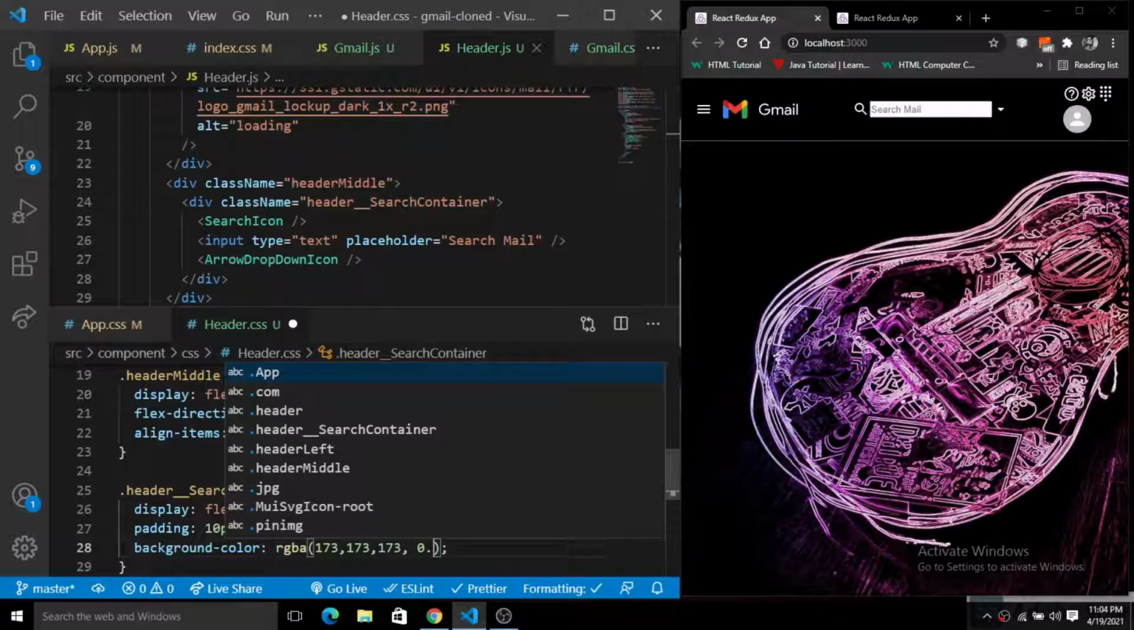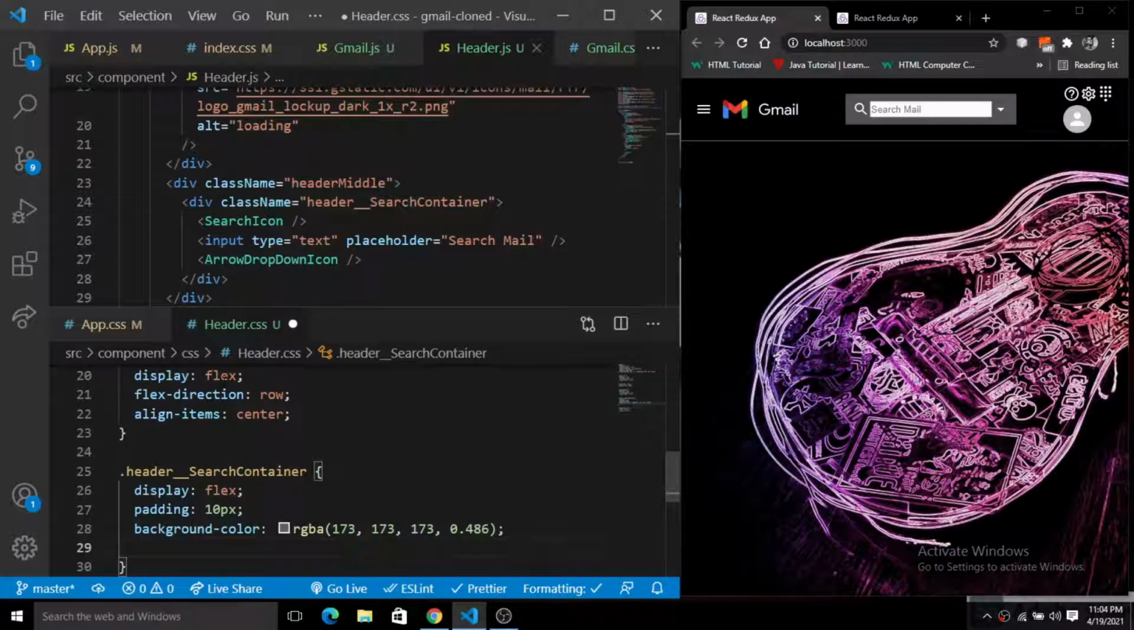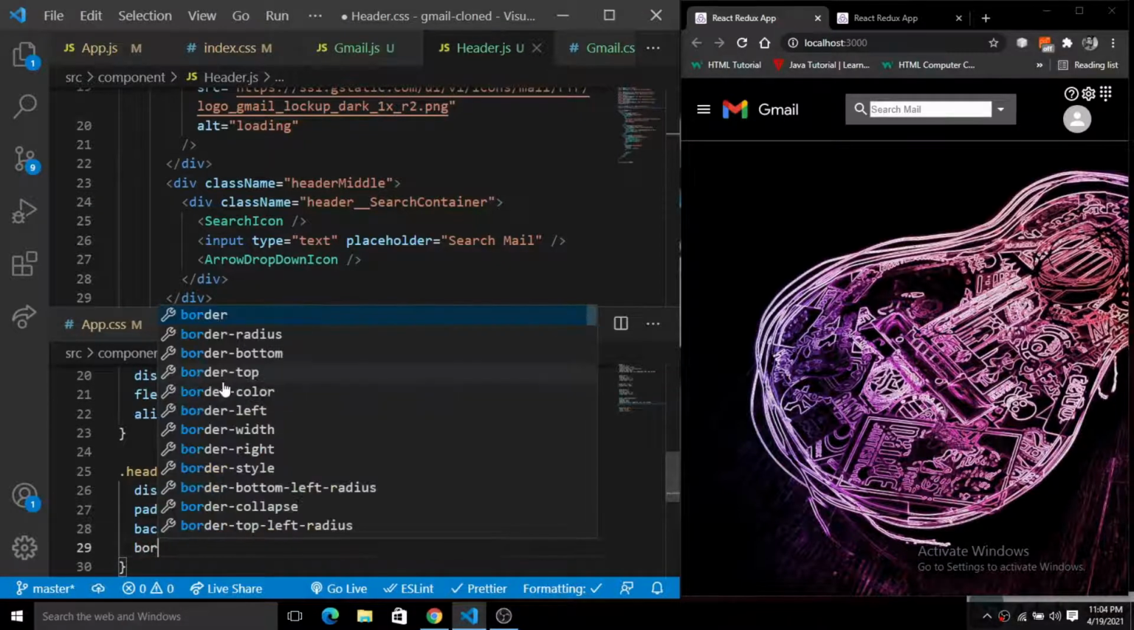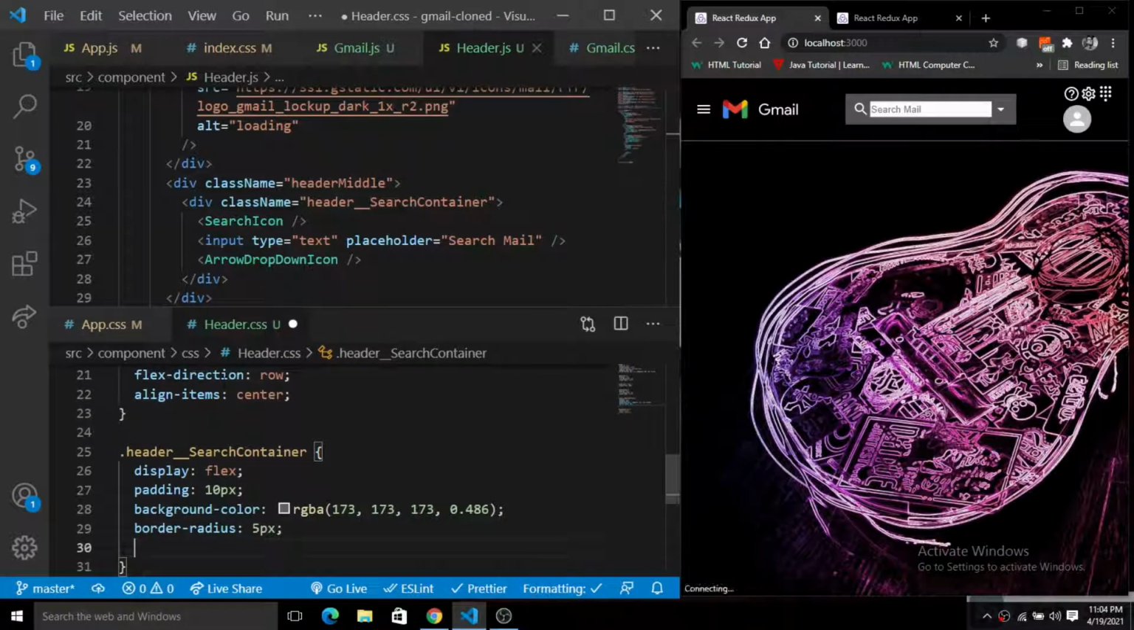If you guys will see the real Gmail website here, we have seen this. We have this background color. Now let's just give the border radius of 5 pixel, so it will be a very nice rounded border.